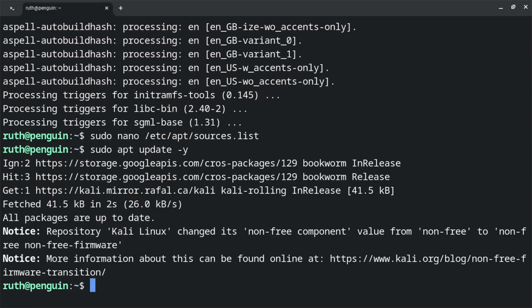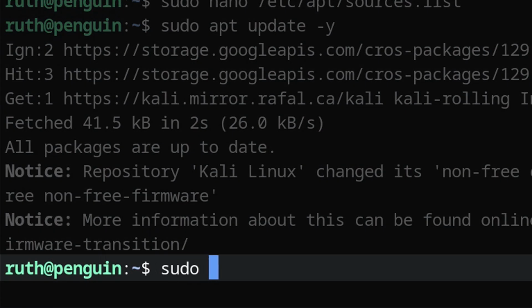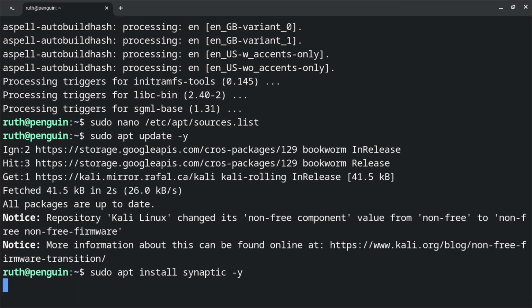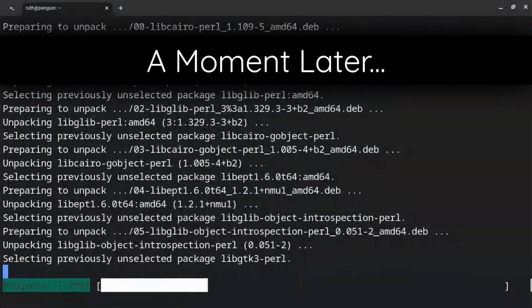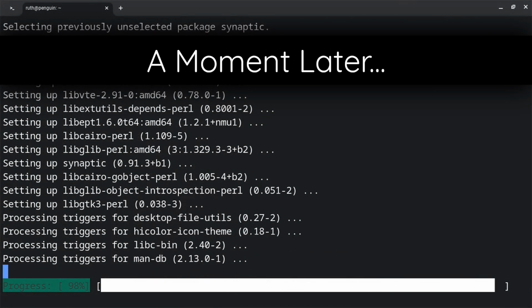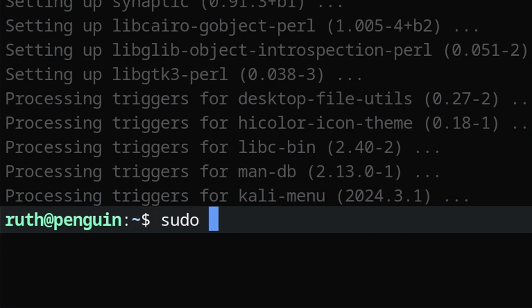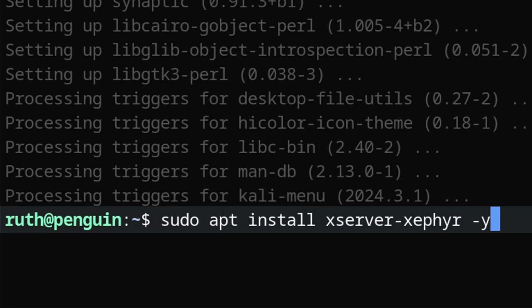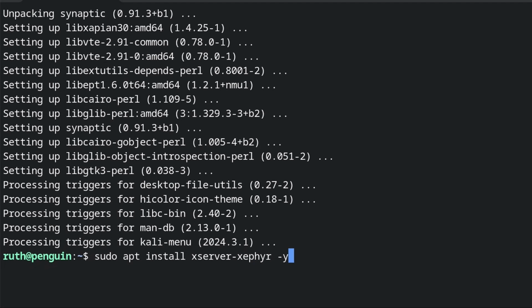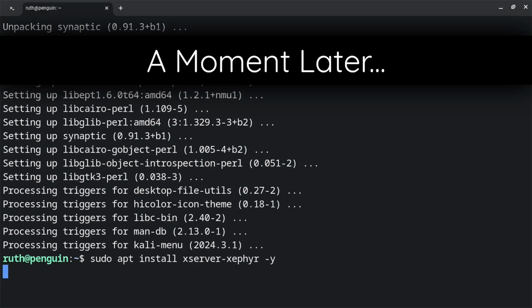Now for our next install, we will do sudo apt install synaptic -y. This is for installing software in a GUI-based interface. For our last install, we will do sudo apt install xserver-xephyr -y. This is what we are going to use to hold the desktop together.